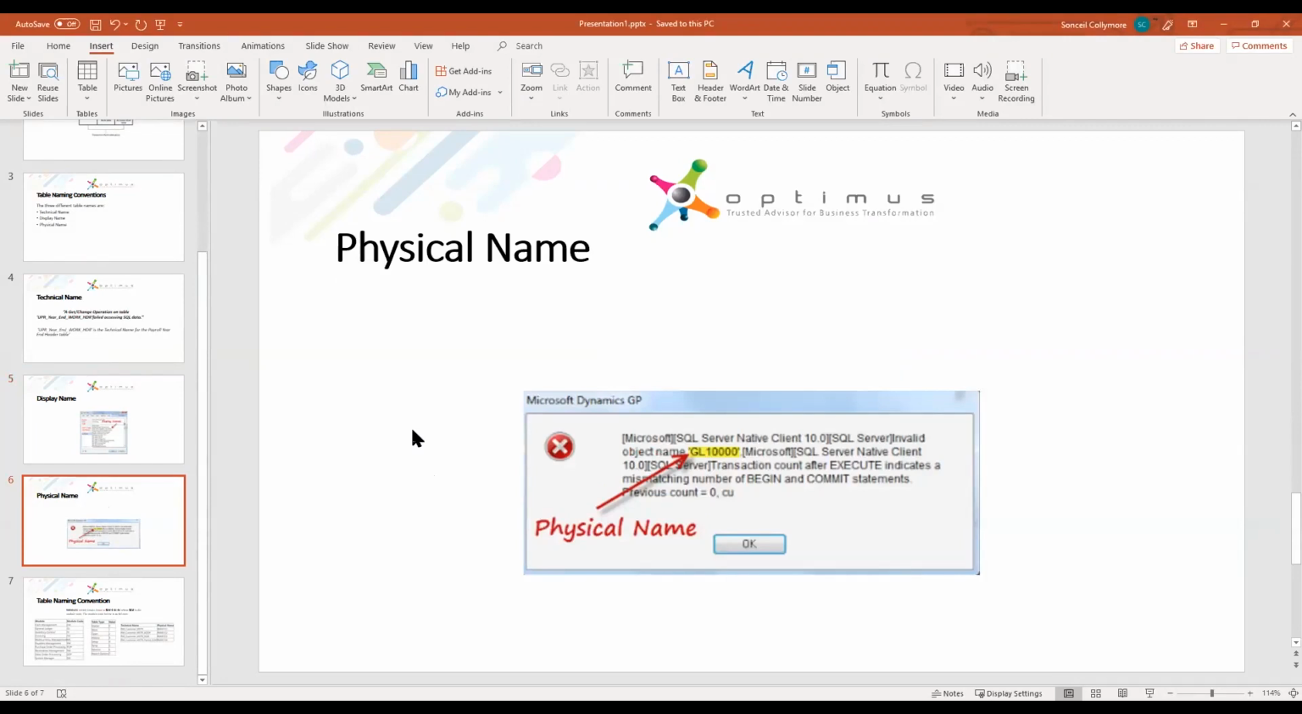Lastly, we have what is called the physical name. Now, the physical name in GP is seen by the database. So any type of error that happens on the SQL level, for instance, would use a physical name. So here you can see it's referencing GL10000, right? This is actually a table within the SQL Server database.